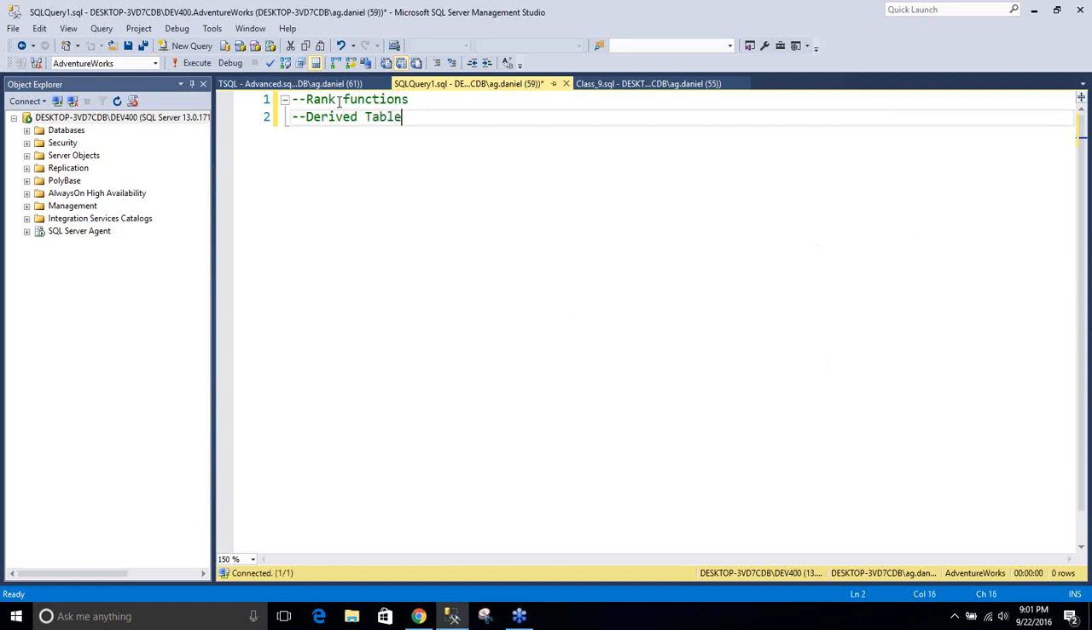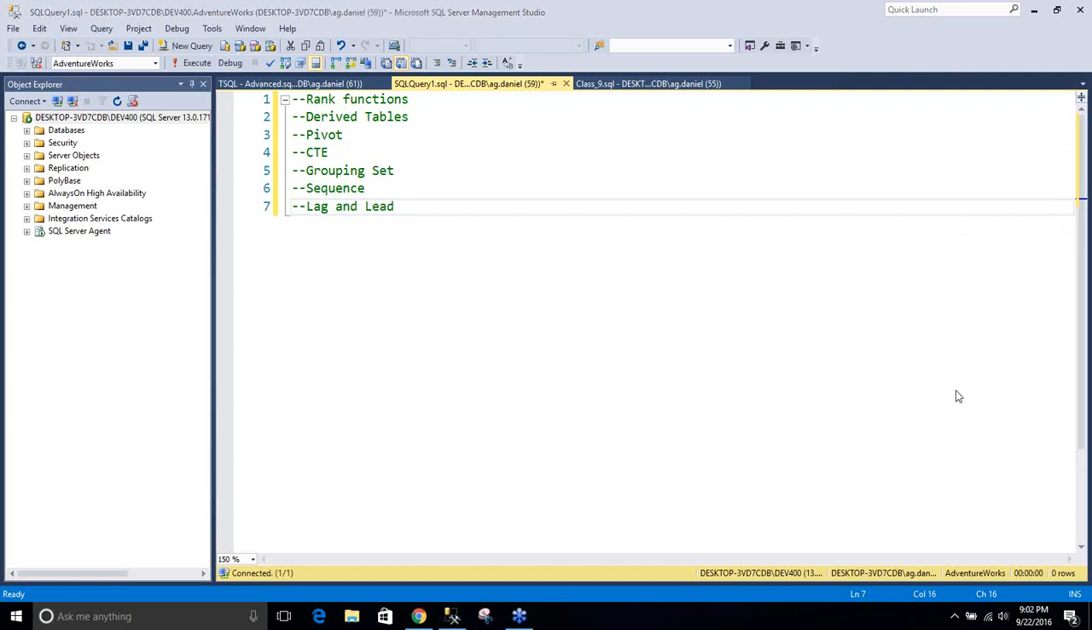Derived tables, pivot, and then common table expression. Then what else? Grouping set. Then sequence. Then lag and lead. All right, so these are the things we are going to cover today, and most likely half in this session, half in the next session as well.